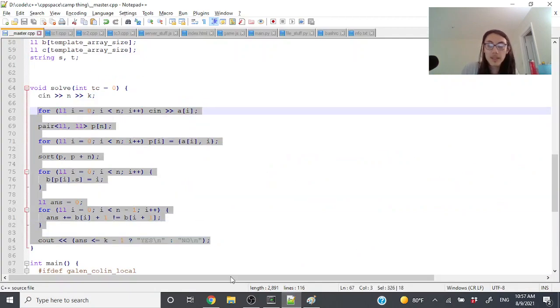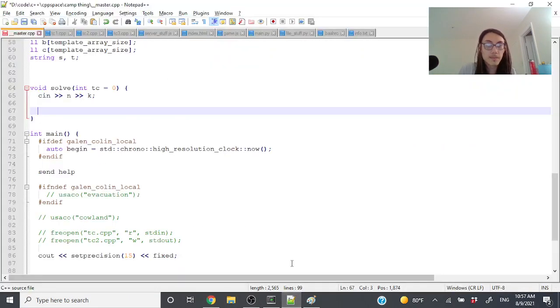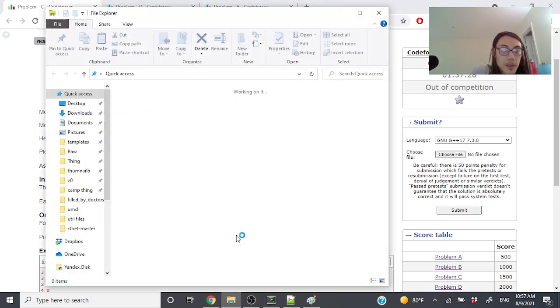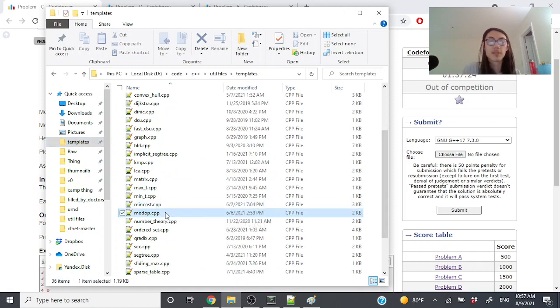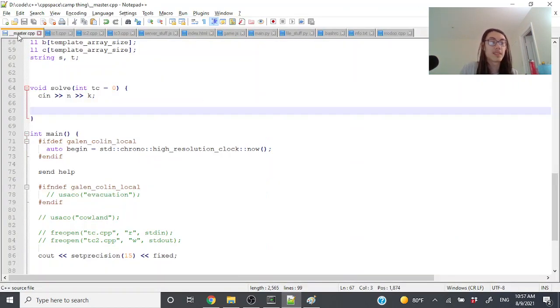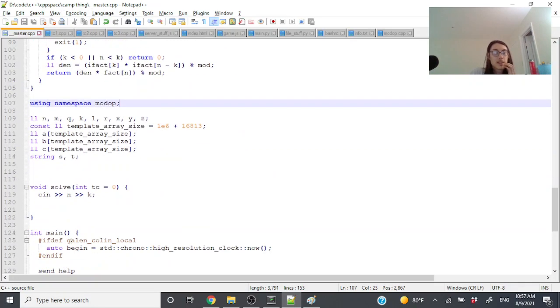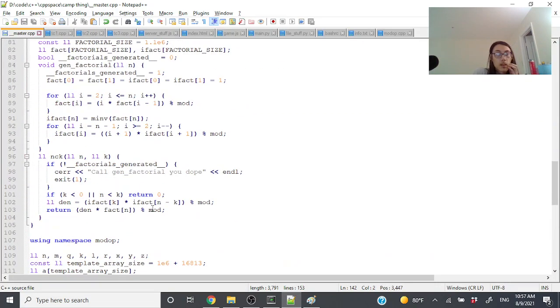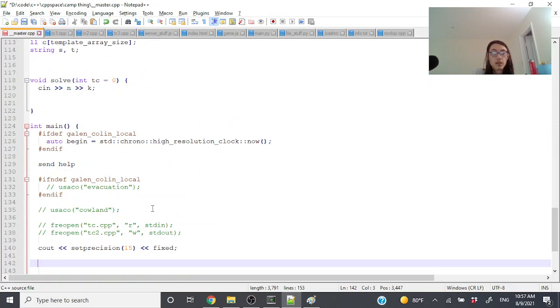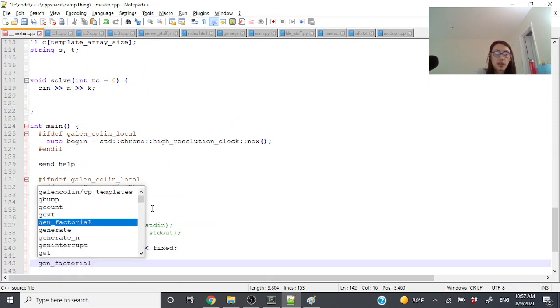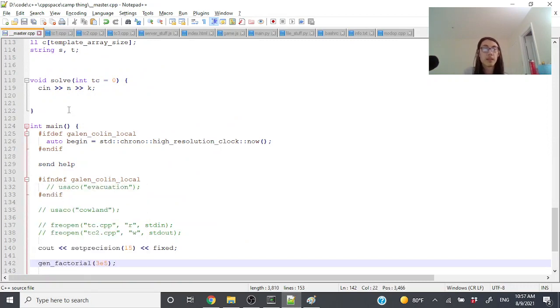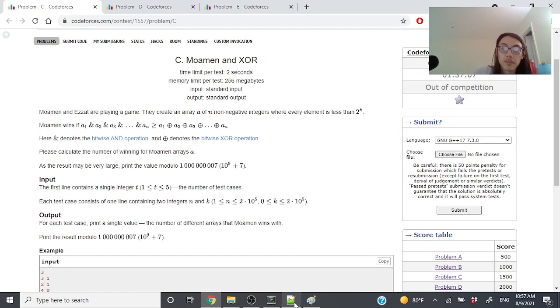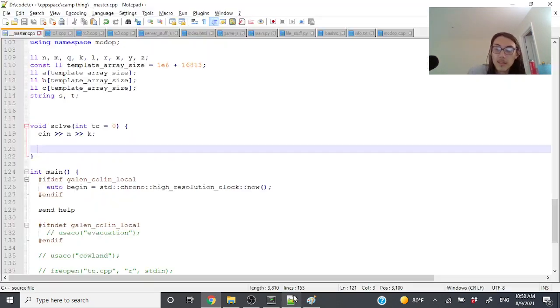So, once again, we're reading in a number n, a number k. I'm going to pull out my number theory template. No, mod operations, which is sort of combinatorics at the same time, because we need n choose k. So, generate factorial 3e5. It only has to be up to n, which is 2e5, but I don't care. It doesn't matter. Just a big number.